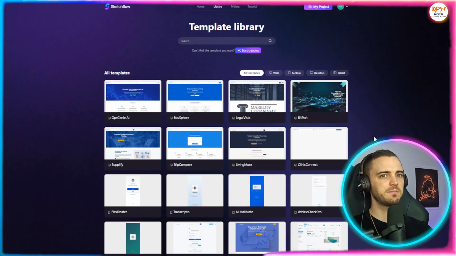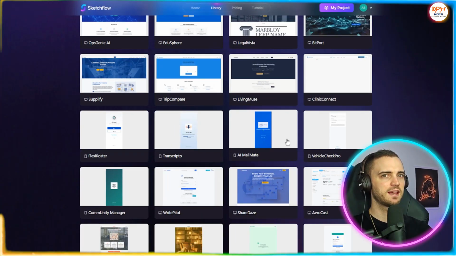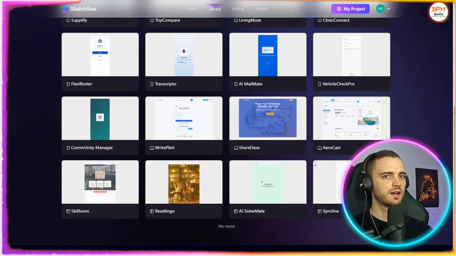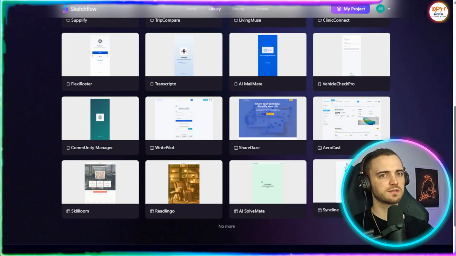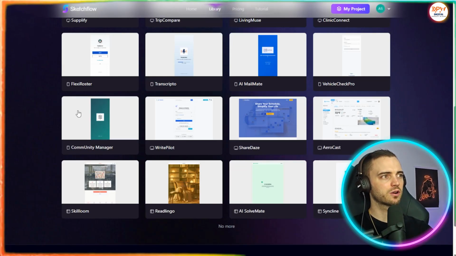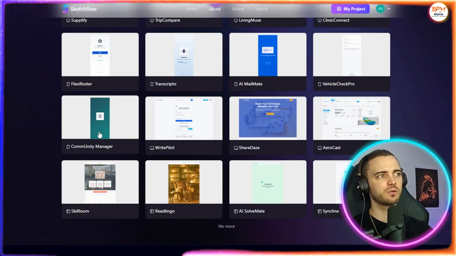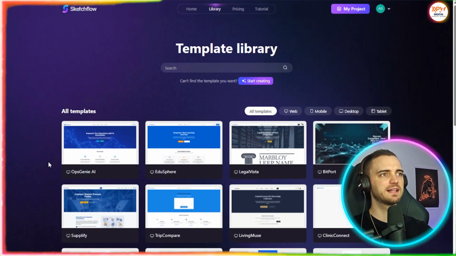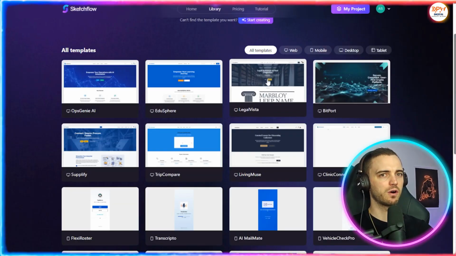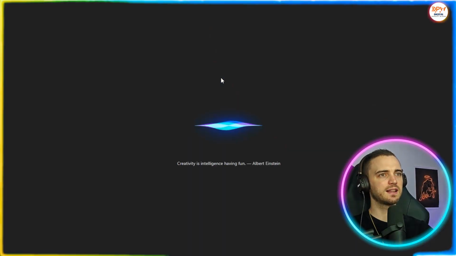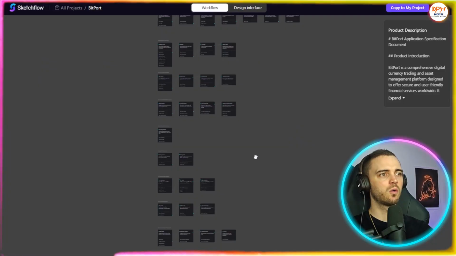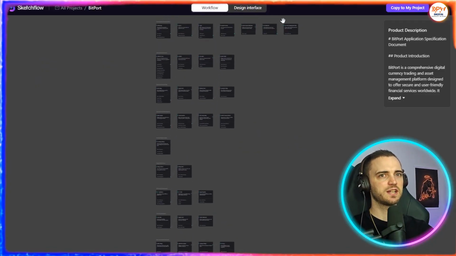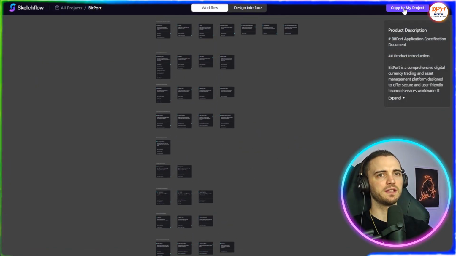So here we can see a bunch of different sites that people have made, and this is something that's really cool. As you can see, various different sites, weather site here, or community manager dashboard for mobile, as you can see there. Just lots of different possibilities here and templates that you can go off. If we wanted to use this site here, we can click on it, and then we get the whole workflow of the site, in which, yes, we can then go ahead and copy to my project.